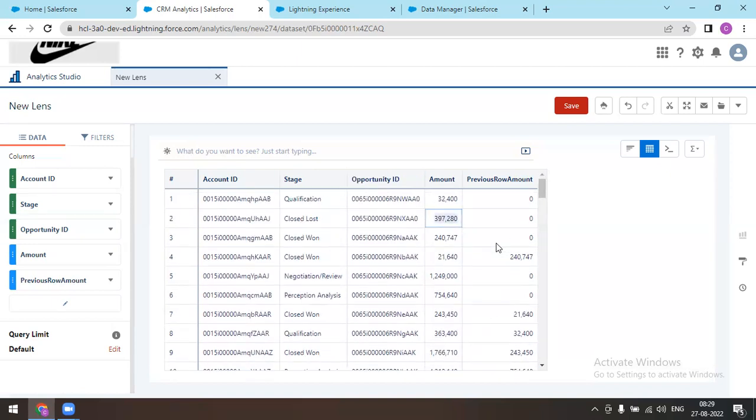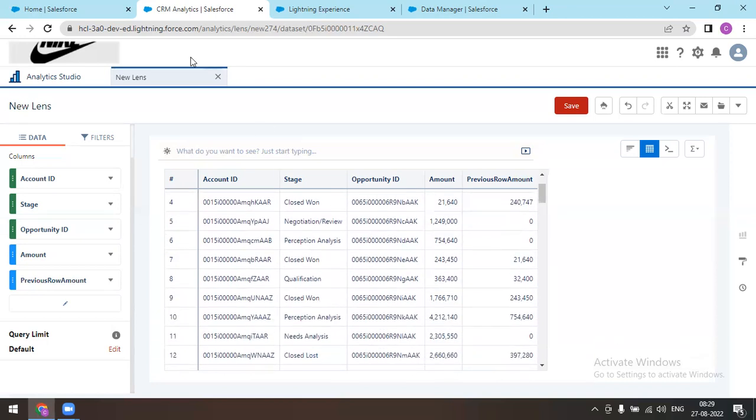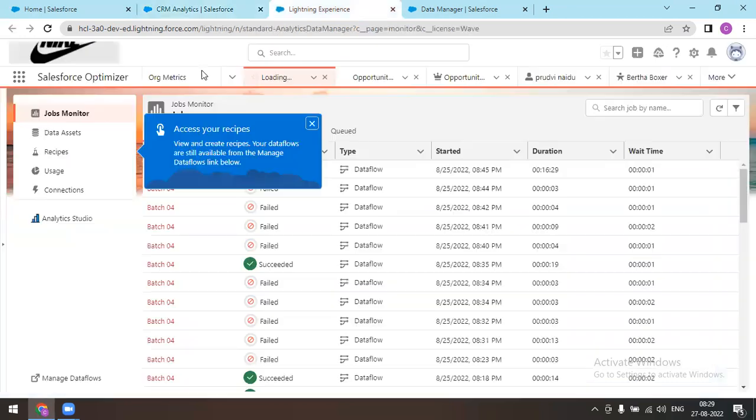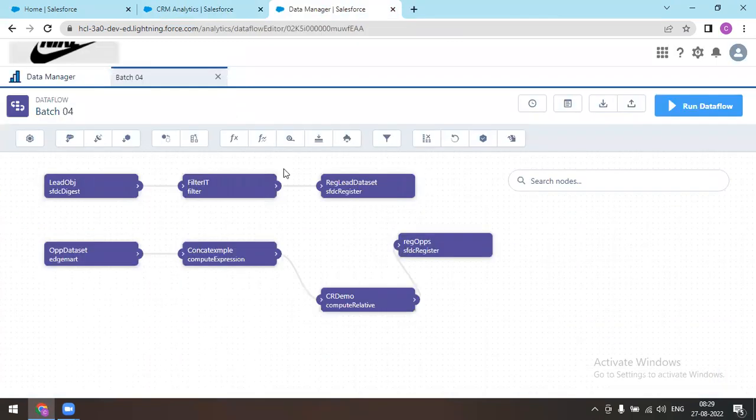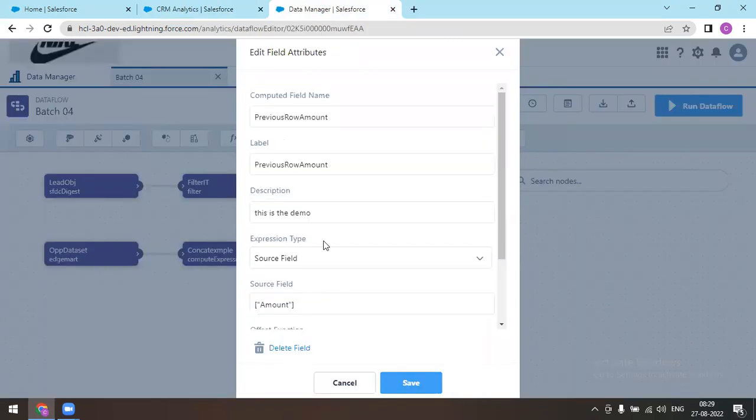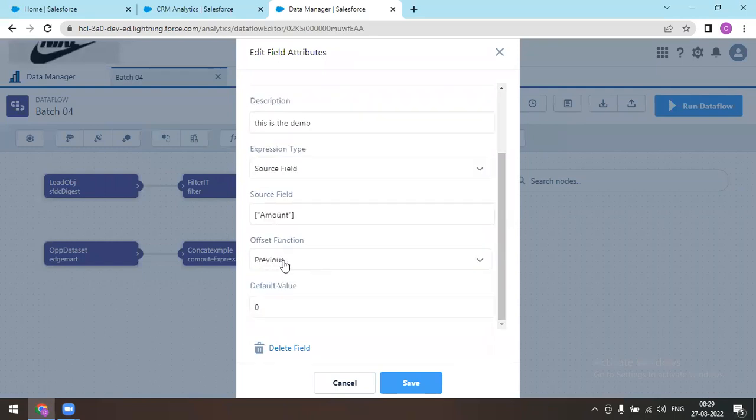The previous offset function gives, in the stage value, based on the stage value, because we are actually partitioning it by the stage name. So whatever the previous value of our close last is, that's what it will take. Why is it taking the previous value? Because I have taken the offset function as previous. On what field am I trying to apply the previous? On the amount field I'm trying to apply the previous function. Does it make sense? Are you guys able to understand?